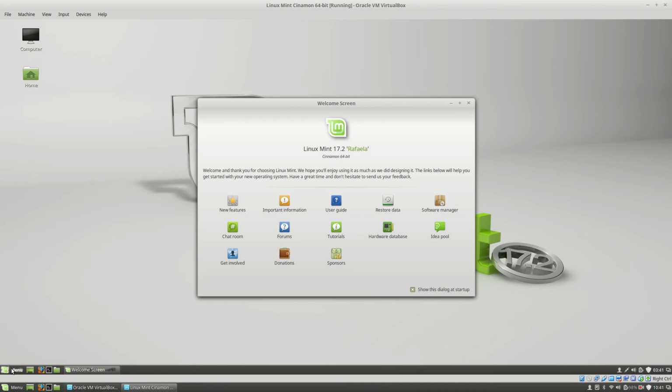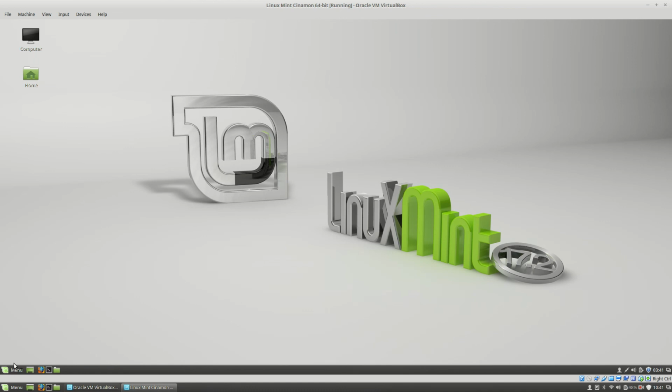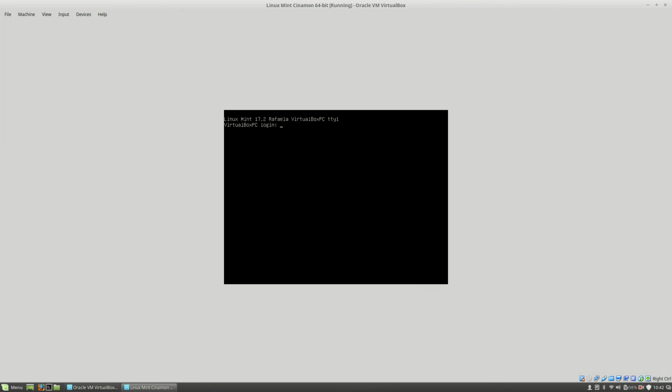If you don't want to see this welcome screen again, you have to uncheck show this dialog at startup, close it, and then restart your virtual operating system.